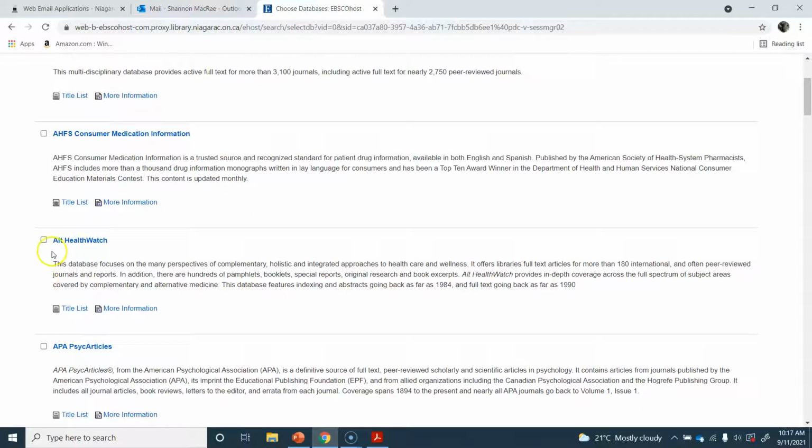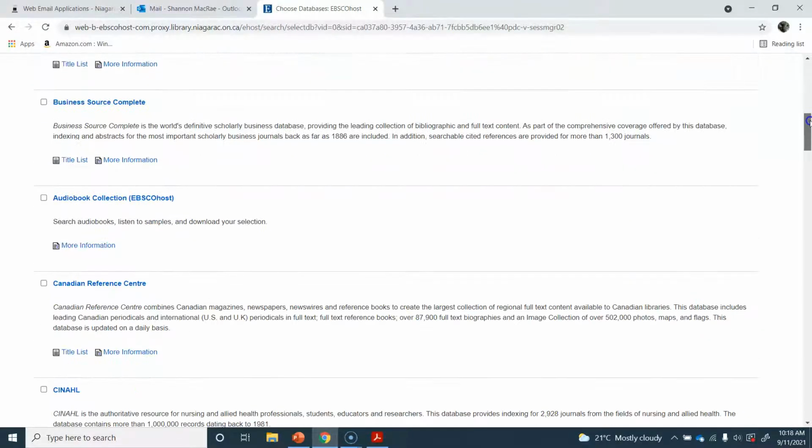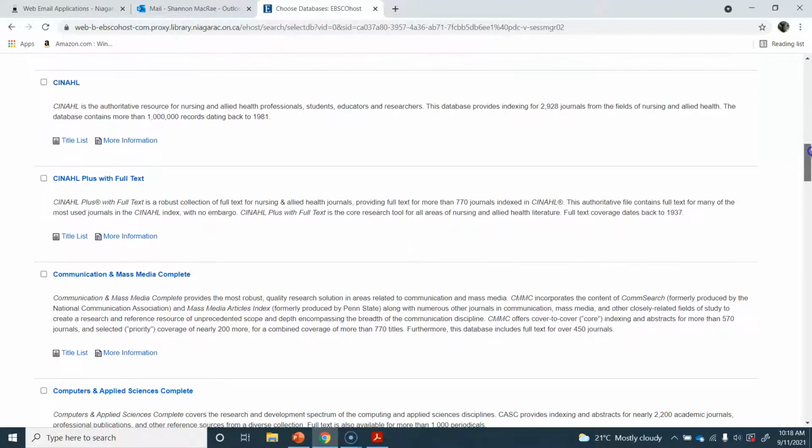The first one that I may want to search is Alt Health Watch. And Alt Health Watch deals with alternative medicine. If I'm doing a psychiatric topic, I might want to click on APA Psych articles. If it's not a psychiatric topic, I could leave that one off. I'm going to scroll down and continue to look here. I'm going to click off CINAHL Plus with full text. This gives you access to nursing and allied health journals.